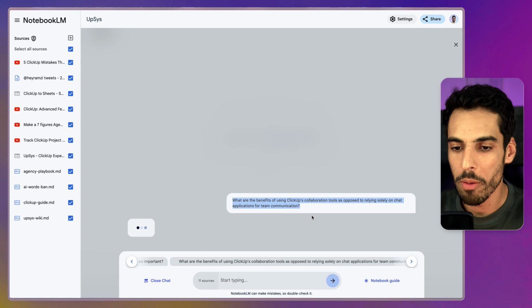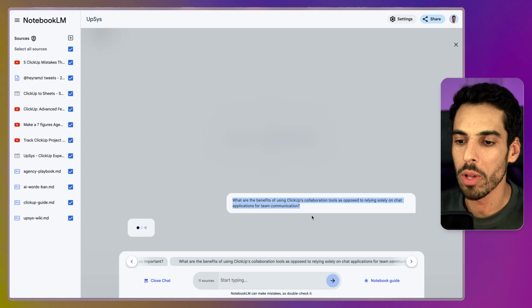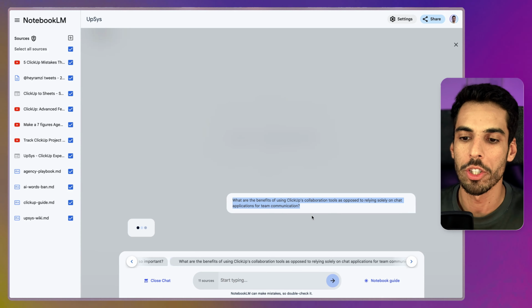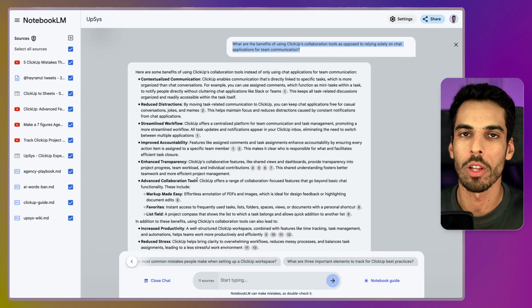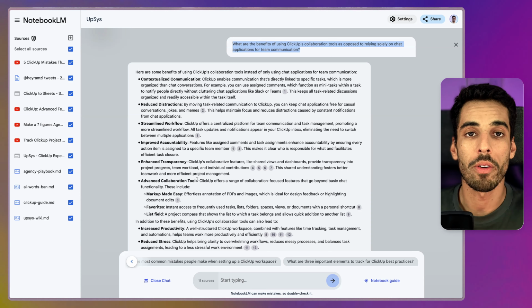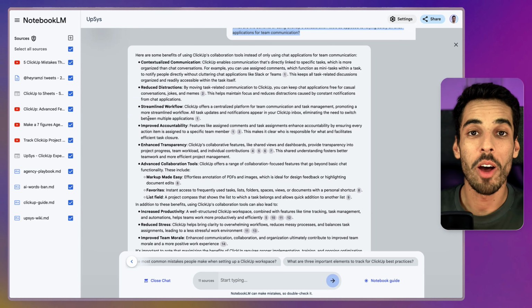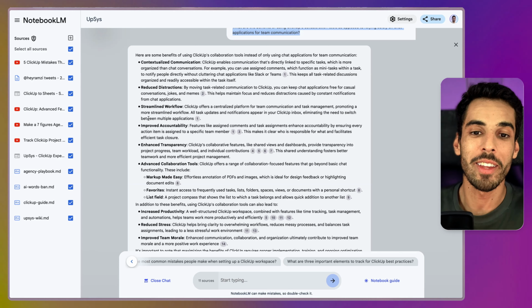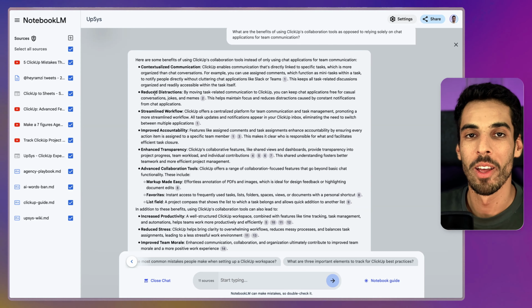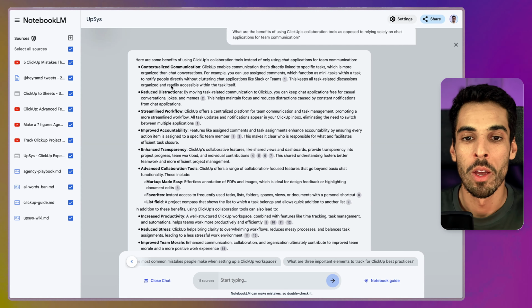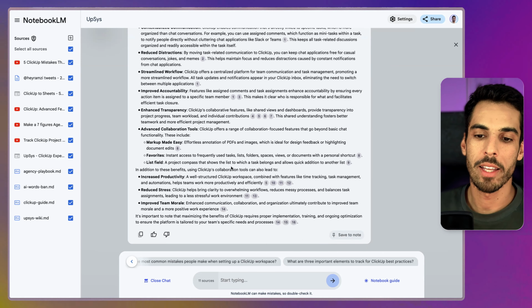And I've asked right here, what are the benefits of using ClickUp's collaboration tool as opposed to relying solely on chat applications for team communication? This is actually a topic I talk about a lot, and I advise you a lot to use ClickUp comments rather than Slack or Teams. So it's obviously found that it often comes in my content and can actually pick up all the pieces of advice that I've given through all my content about this topic. So contextualized communication, definitely a topic I talk about, less distractions, streamline workflow, improve accountability, enhance transparency, et cetera.